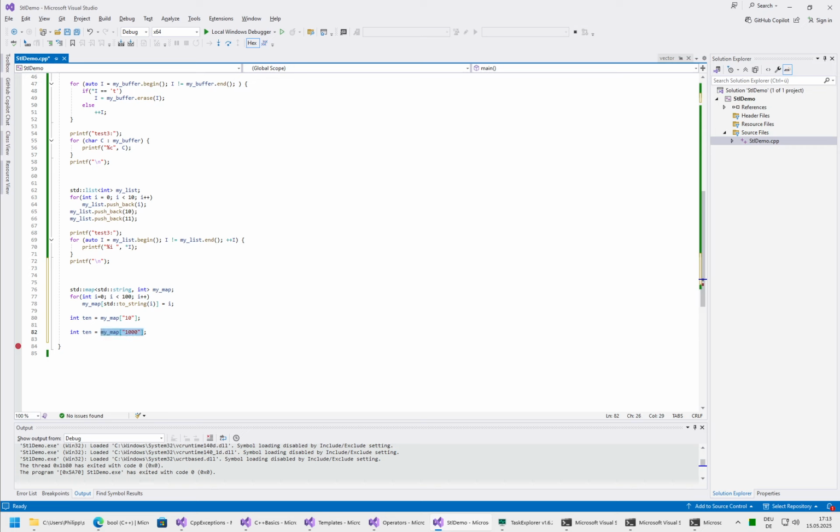So if we would print the map after we did this, it will print us the additional 1000 entry as well, because it added it, even though we didn't want that to happen. So maps in this sense are a bit worrisome. You need to be careful, but of course if you want to find if something is in a map, and something that might not be in a map, then you can use the iterators.